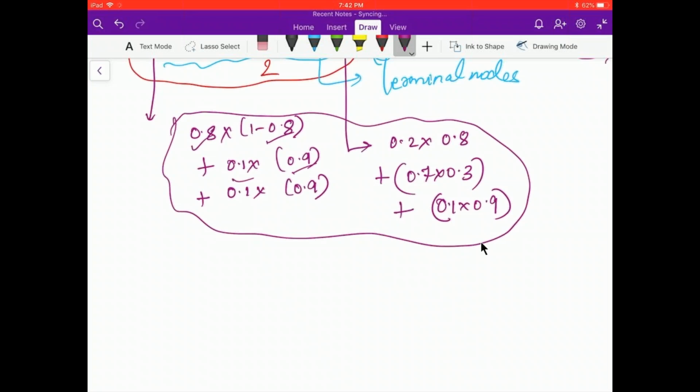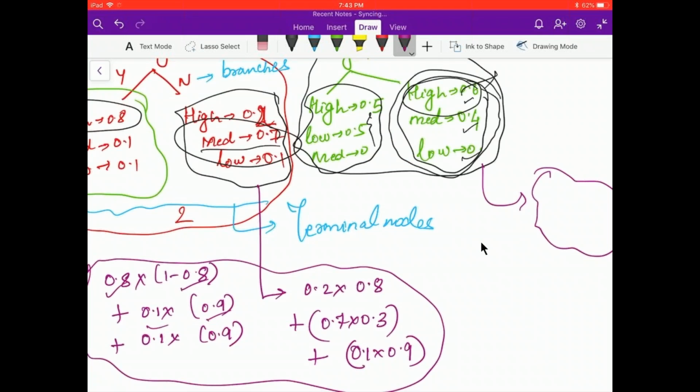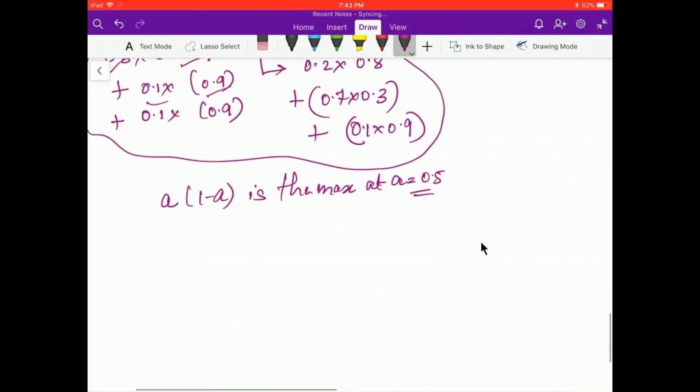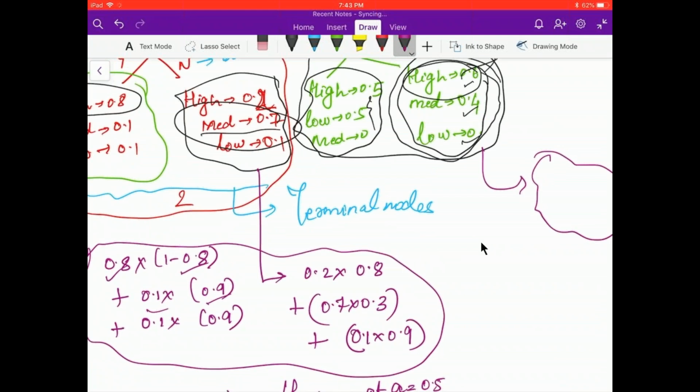Okay. So the thing is, A into 1 minus A is the maximum at A equal to 0.5. Here the probabilities are closer to 0.5, because the larger number of probabilities are closer to 0.5. Okay, I understand this will be 0, but these will be very high.